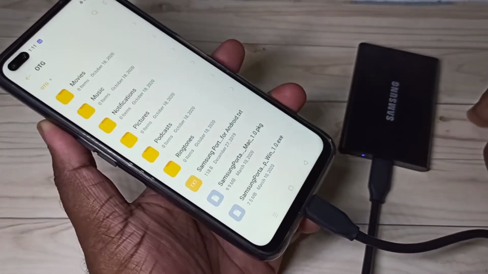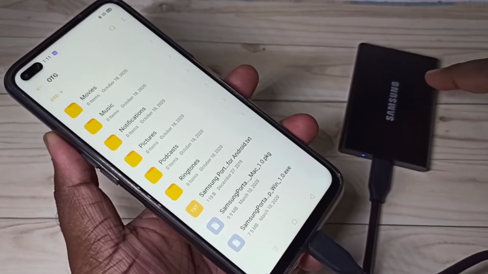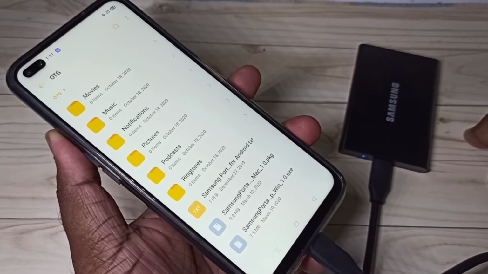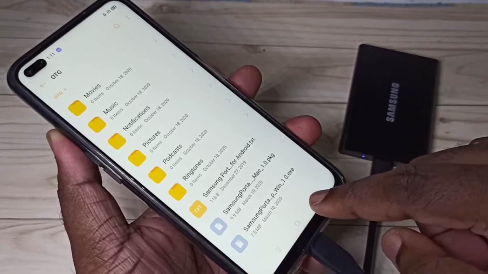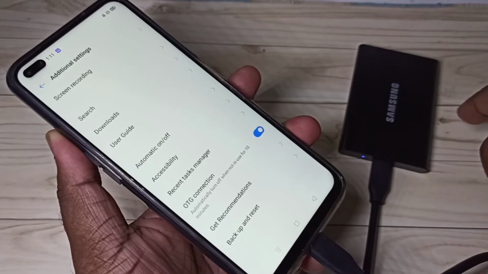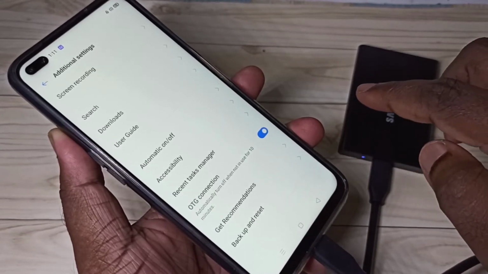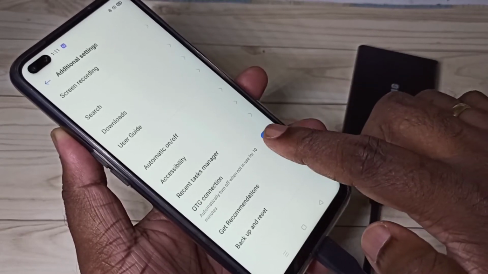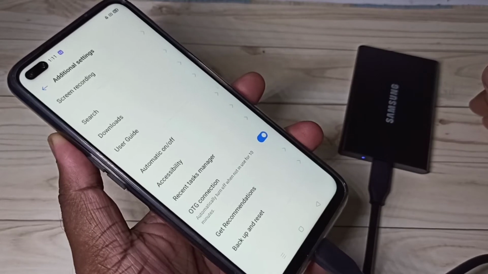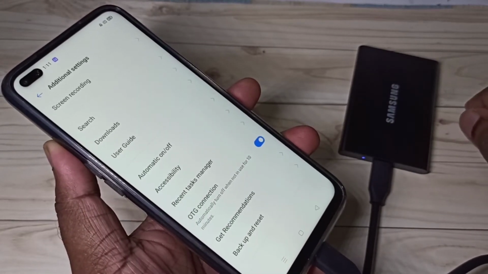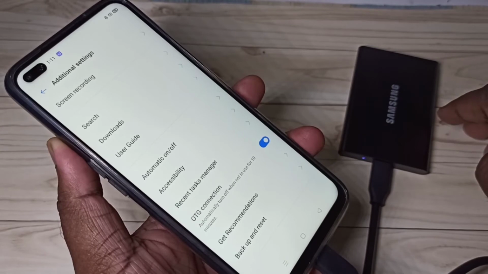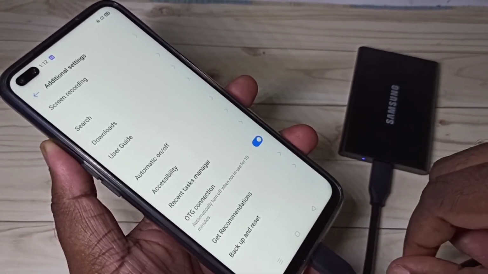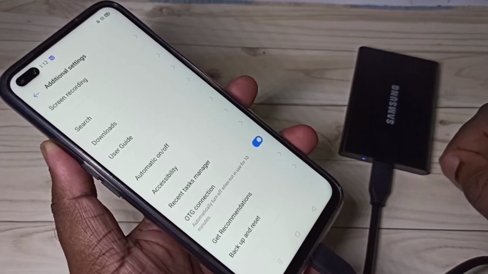Okay, so this way we can connect SSD to any Realme mobile phone. Just we need to enable the OTG. So if you are using any other mobile phone, you have to find this OTG option and enable it. In some mobile phone, we don't need to enable OTG. For example, Samsung Galaxy mobile phones. In those phones, by default, OTG is enabled, so we don't need to enable it. Just connect OTG cable, connect to this port, it will work.